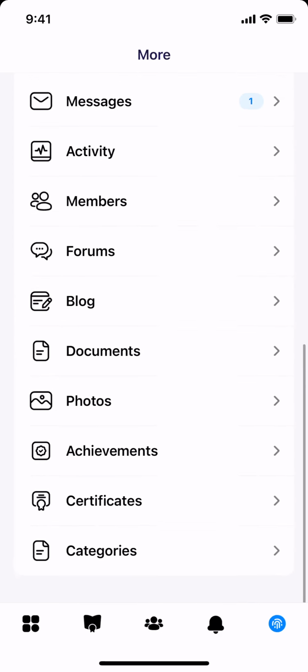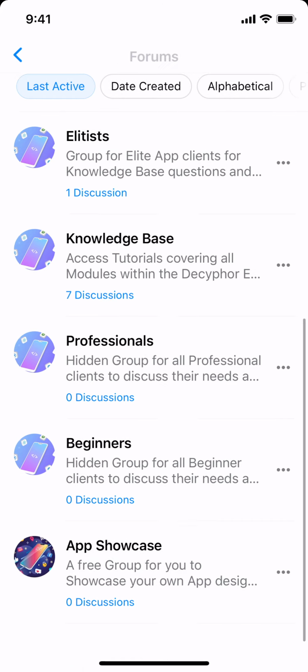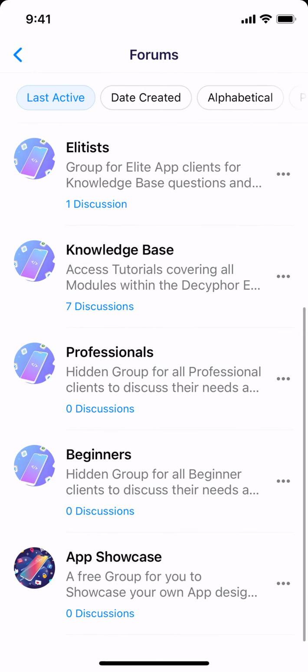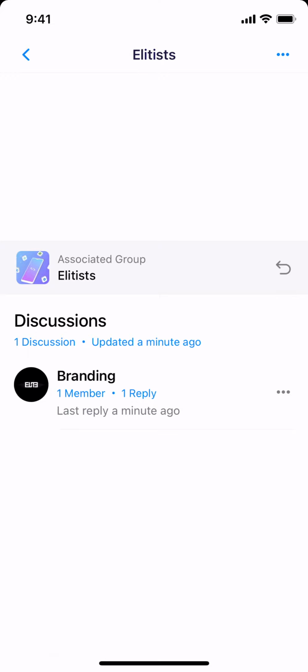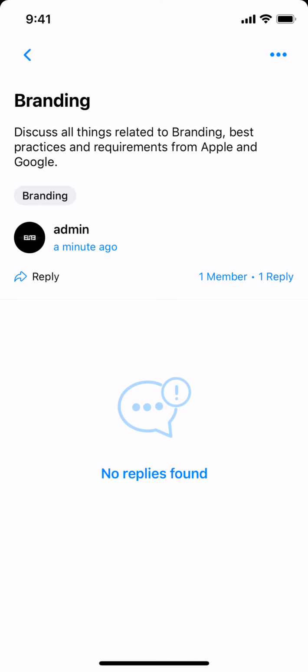It will also create forums. So if you go to your forums and list them, any forum that you're a part of, you'll see here in your forums list. So then you can go straight into the forum and then start the discussion accordingly, create a discussion, or go into the individual discussion accordingly.